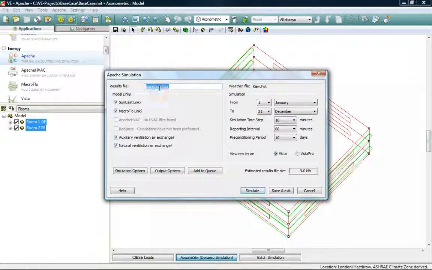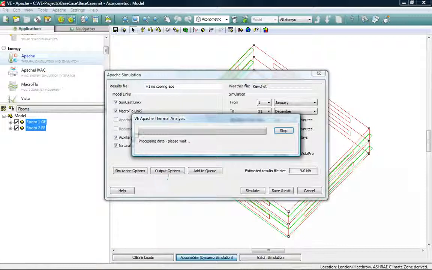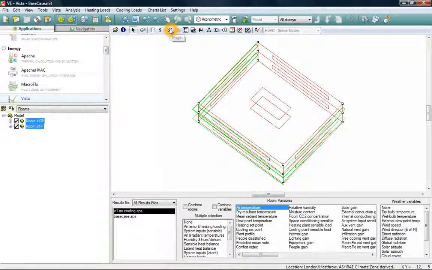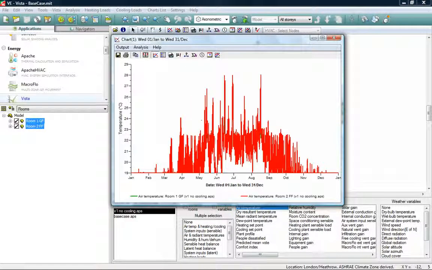This time we're going to call it V1, variant 1, no cooling, and simulate. Note, Suncast and MacroFlo link are still connected. Now Vista reopens, we can look at the air temperature again, and for both rooms select it and view the table. So now you can see the temperatures are spiking at different times.